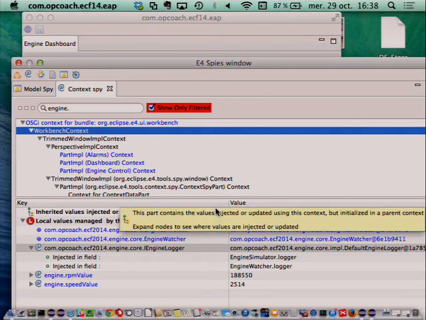So this context spy, I think, is very important if you start with E4, so as to be confident with the system, because when you inject the values, it seems to be very magical, because you can get any value of the system. So if you open the context spy and you click on, for instance, the workbench context or the OSGi context, you will understand why the value is there and why you can use it.